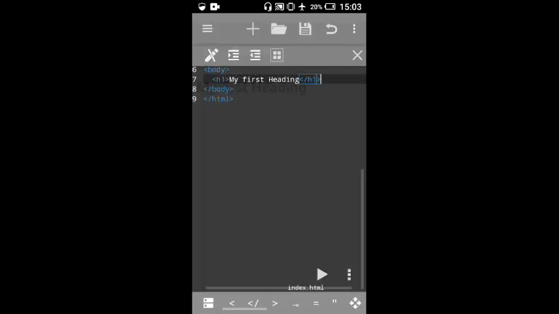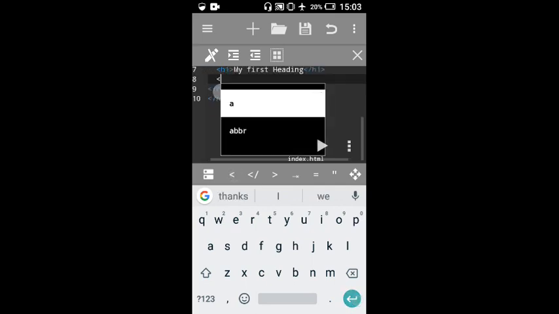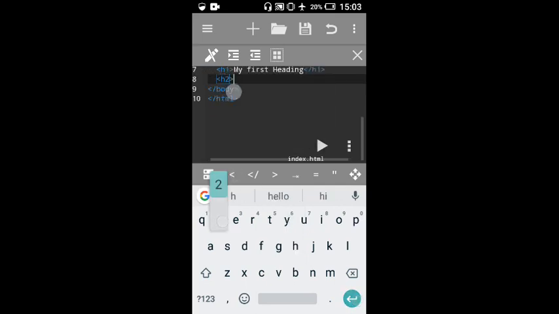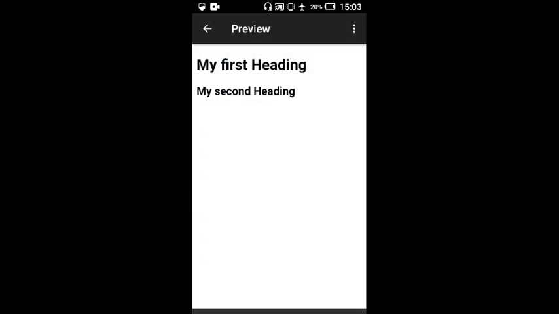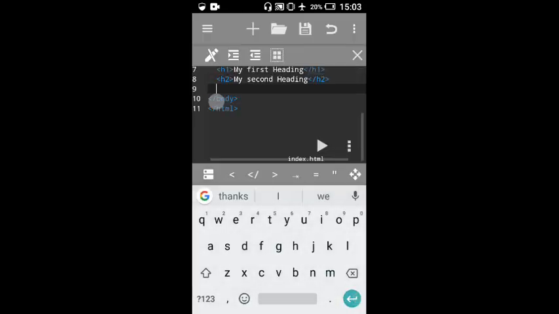If we go back, let's add an H2 element and say my second heading. Save it up and view. You see my second heading. Now you see H2 is smaller than H1. Then we'll go to H3. H3 will be a little bit smaller than H2.